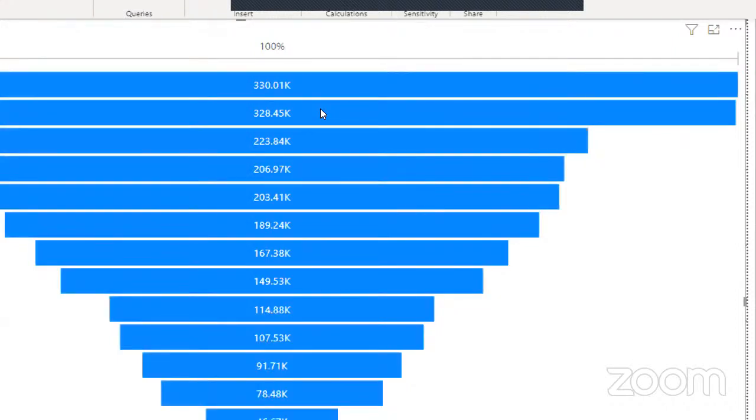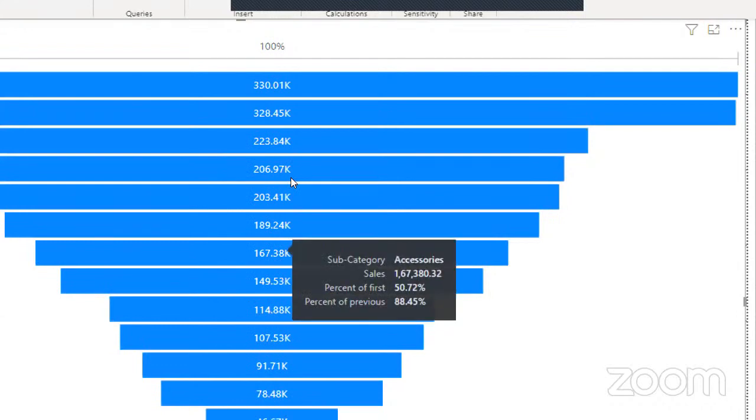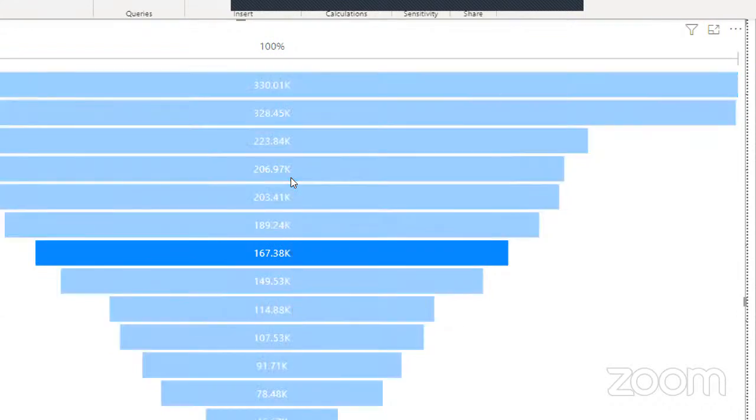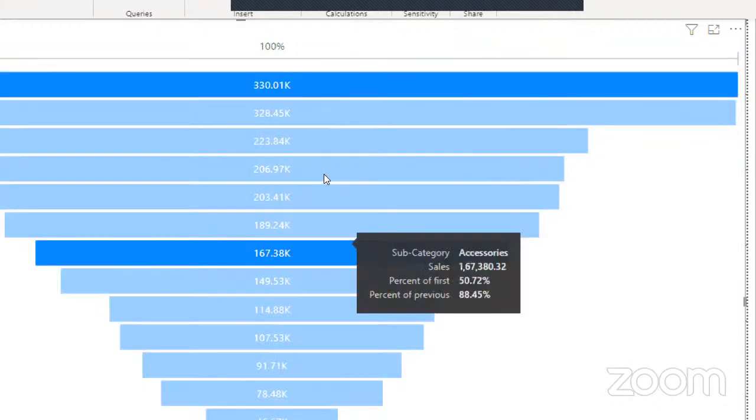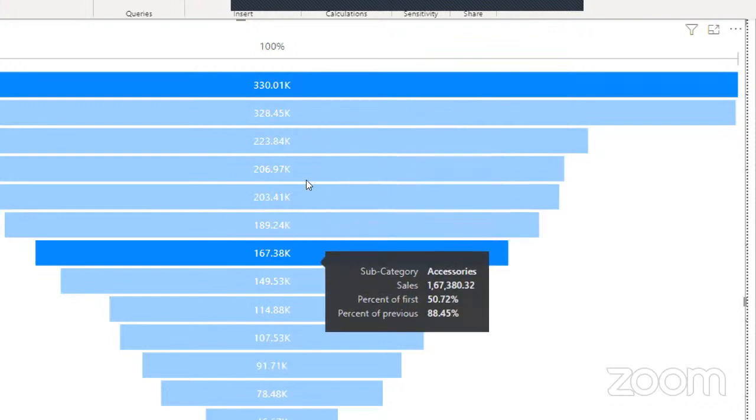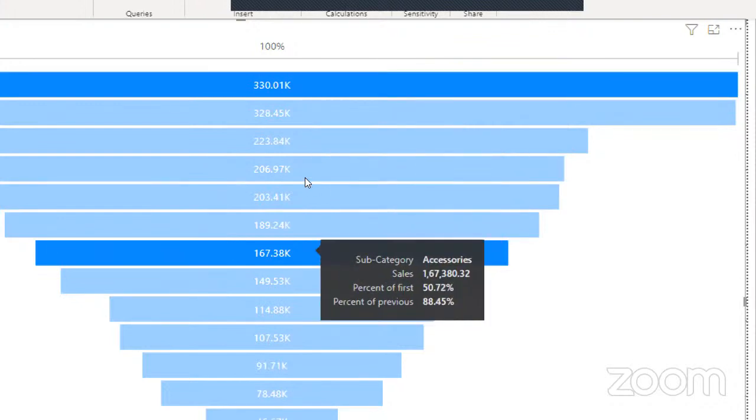Okay. Same way if you come over here and see 1,67,000, right? Now if you could see over here, 1,67,000 will first compare. See, percentage of first means comparing from the first value. So 167 is around 50.72% of 330K. Next thing that we have is percentage of previous.